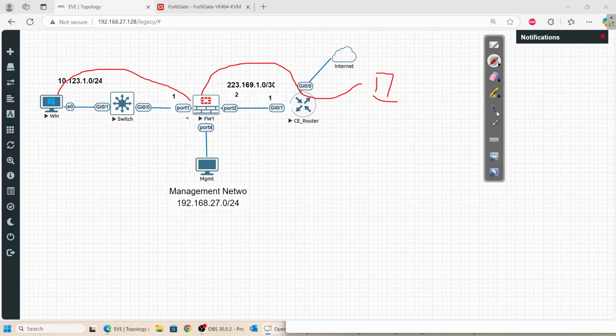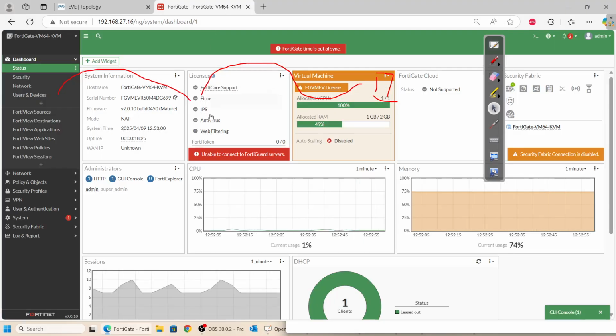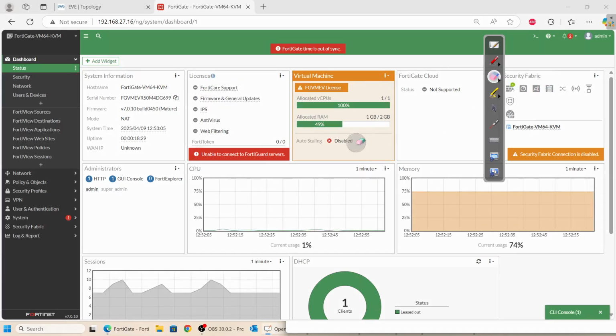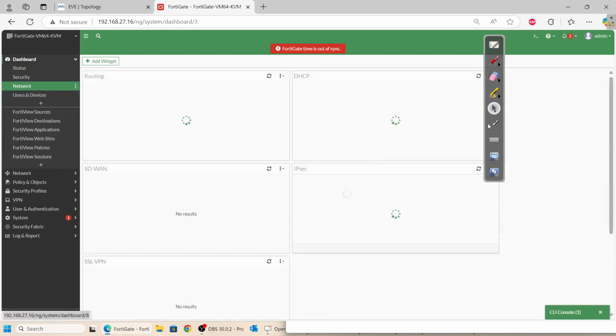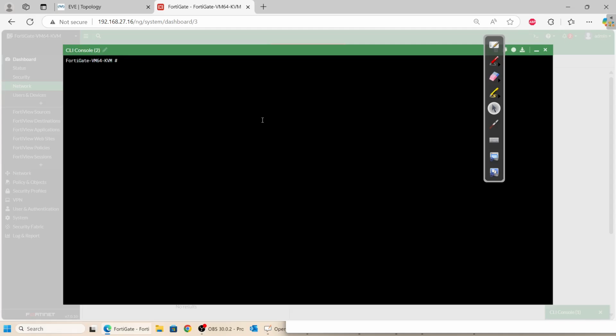So first, we will educate our firewall so that it knows how to forward traffic to the internet. For that, we will go under network. Let's first verify that our firewall can have access to 8.8.8.8. You can see there is no reply, no response from 8.8.8.8, and the send failed.